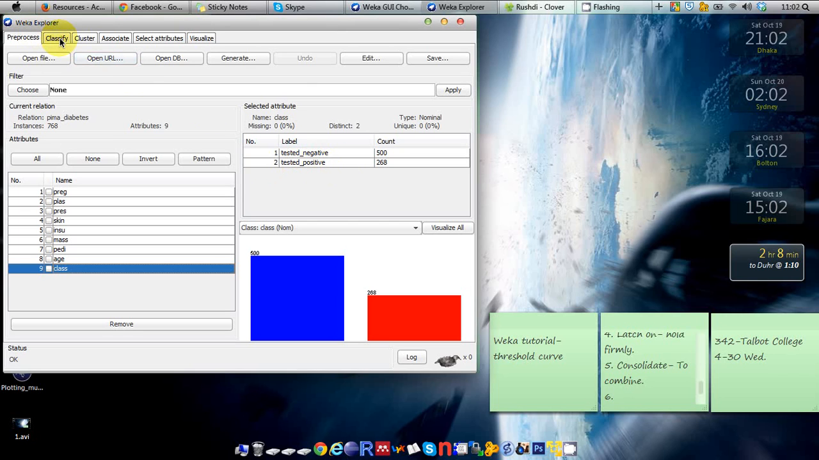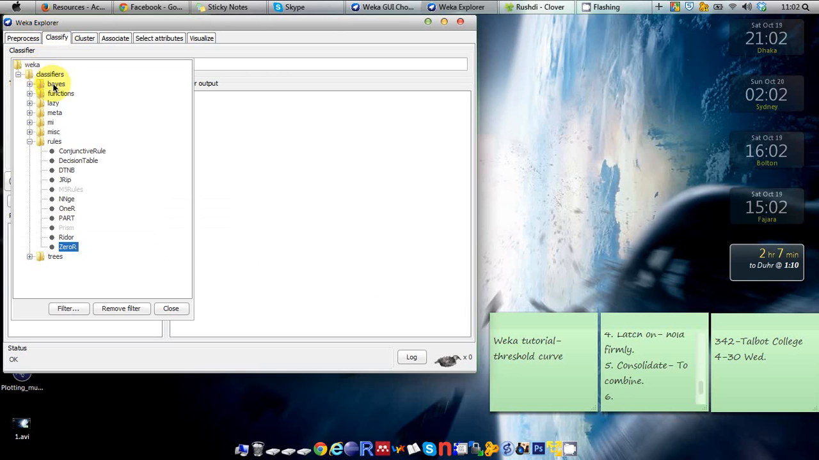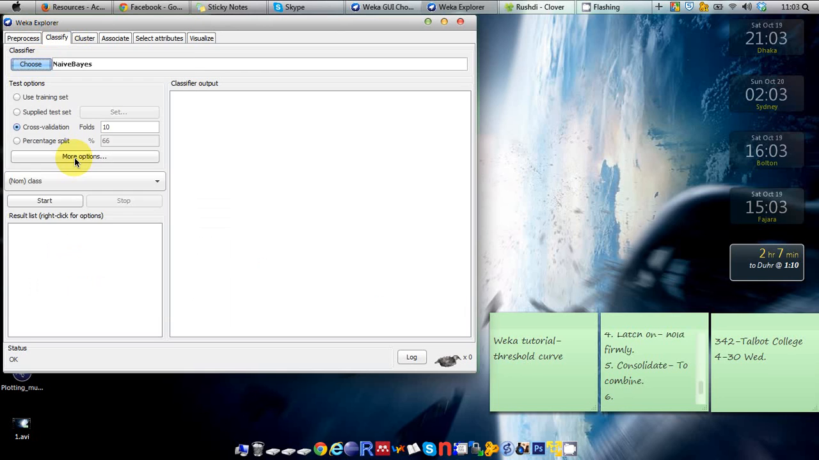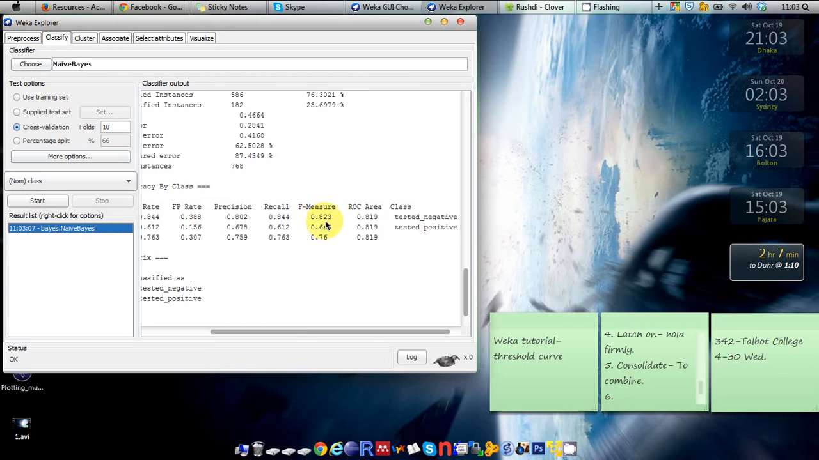In order to produce a ROC curve for any classifier, the first task is to choose a classifier and classify the instances of this file. So we're going to click on start. And you can see that the F-measure is 82.3% for the negative class, 64.3% for the positive class, and 76% as a combination of those.